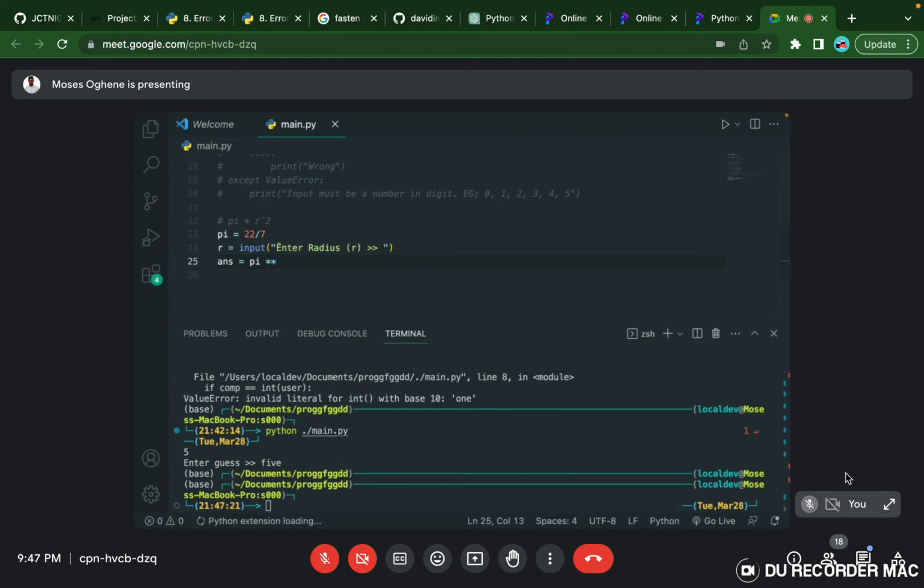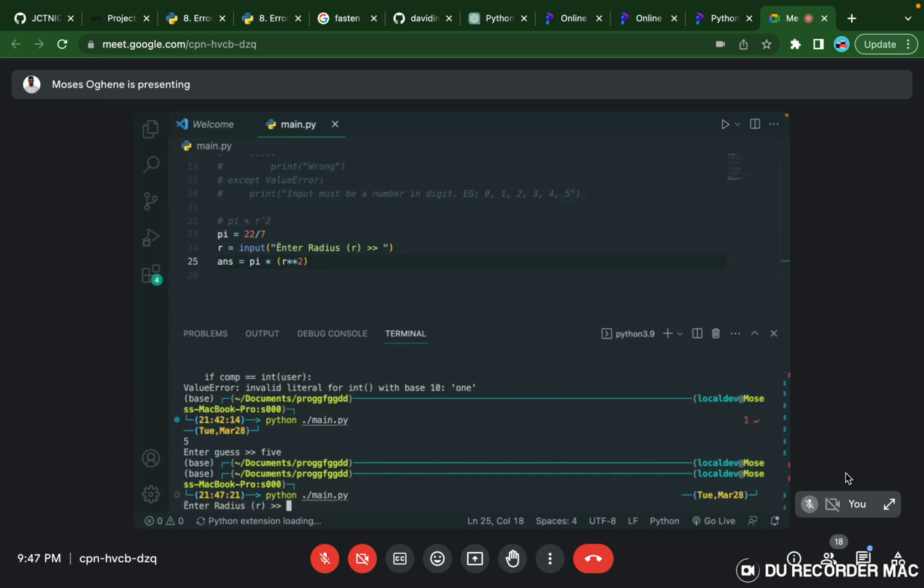So pi times r raised to the power of 2, all in brackets. So treat this and then times pi by 8. So we have this answer, right? Now, let's just run this program and see. So it's asking us to enter the radius, right? But we didn't print the answer.